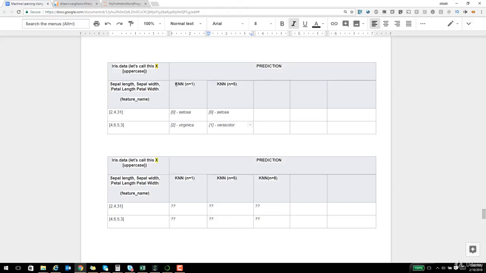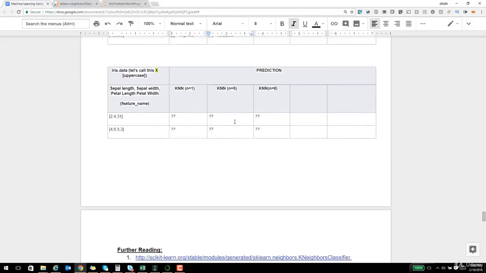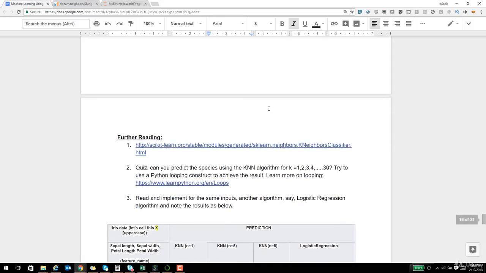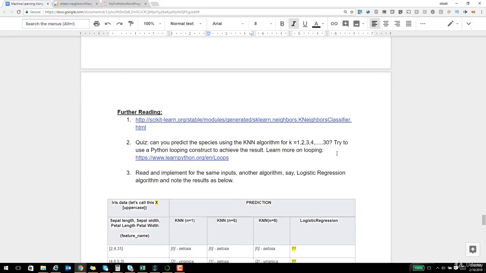So we have reached here. We have seen n equal to 1, two inputs and 2 predictions, n equal to 2, n equal to 5, and another 2 predictions for the same set of inputs. Now, what I want you to do is repeat this for n equal to 8 and see what results you get. In the further readings, I have given you something on the K neighbors classifier, the documentation that I used.